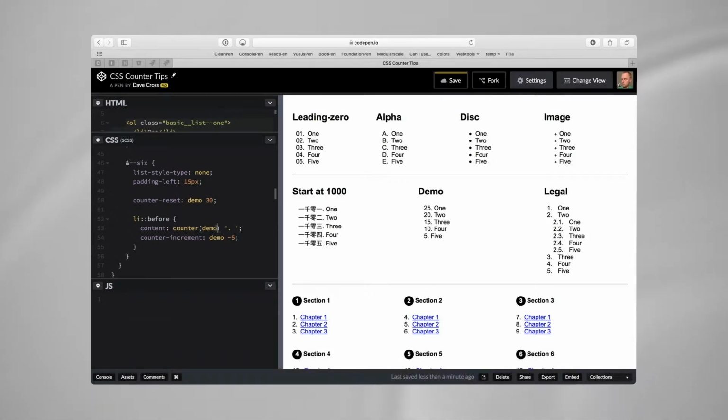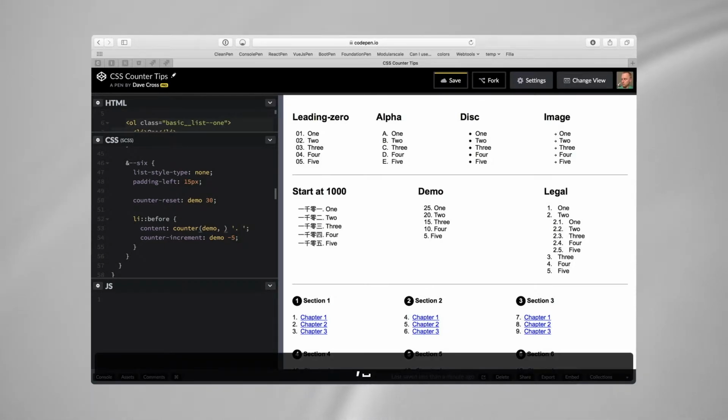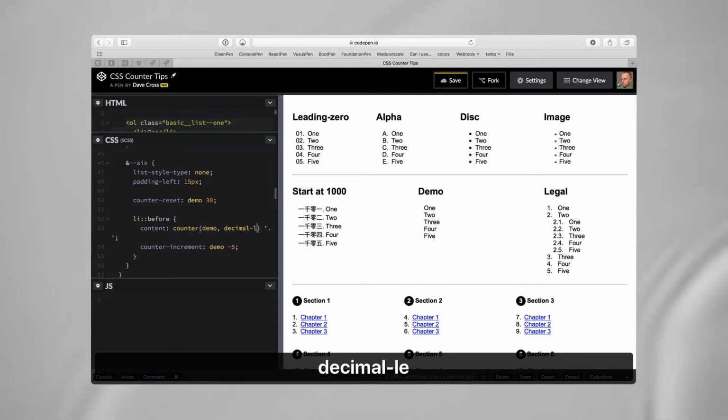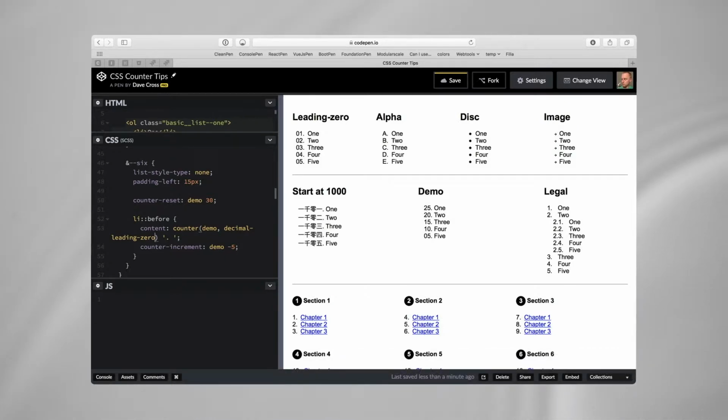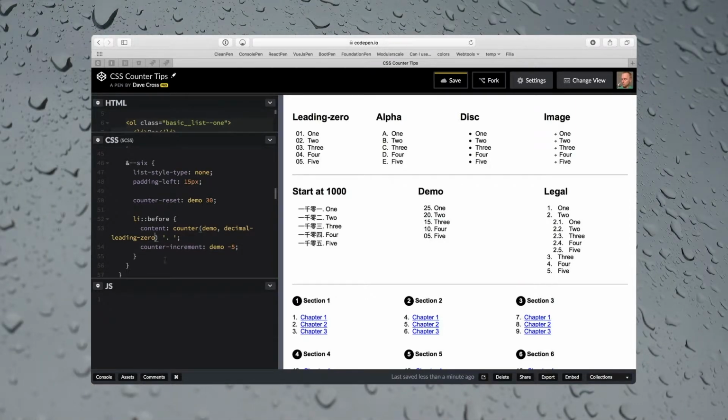So something that you can't do with your standard list is go in reverse and then maybe set decimal leading 0. Did I get this right? Oh, I did. Good. Decimal leading 0 lines it all up. So now we have a reverse count from 25 to 5 in increments of 5, okay?